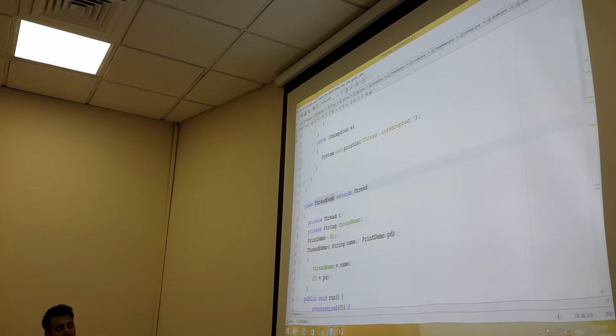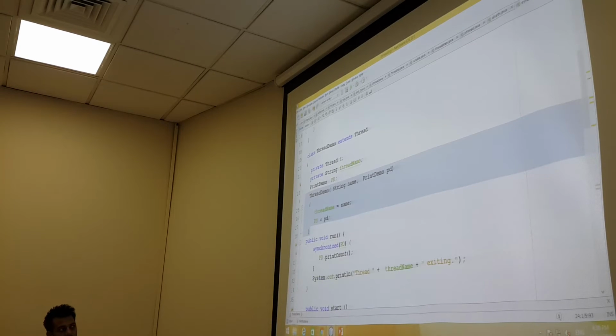After this, this is what? ThreadDemo. Constructor. Yes, this is a constructor, same name as the class name. It's a special type of method, same name as the class name. So there is no need to call this method. Whenever you create an object of this class, this will automatically work. This is the run method.